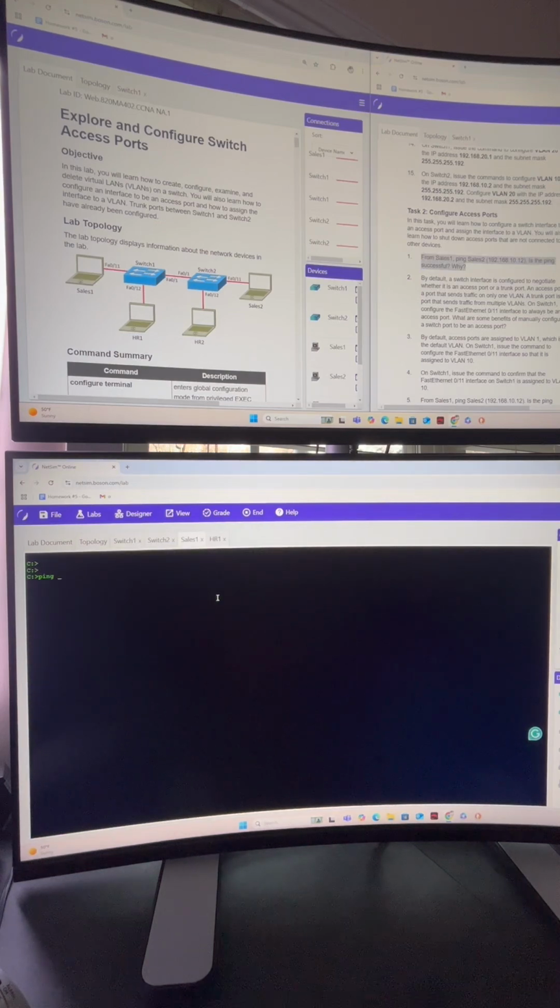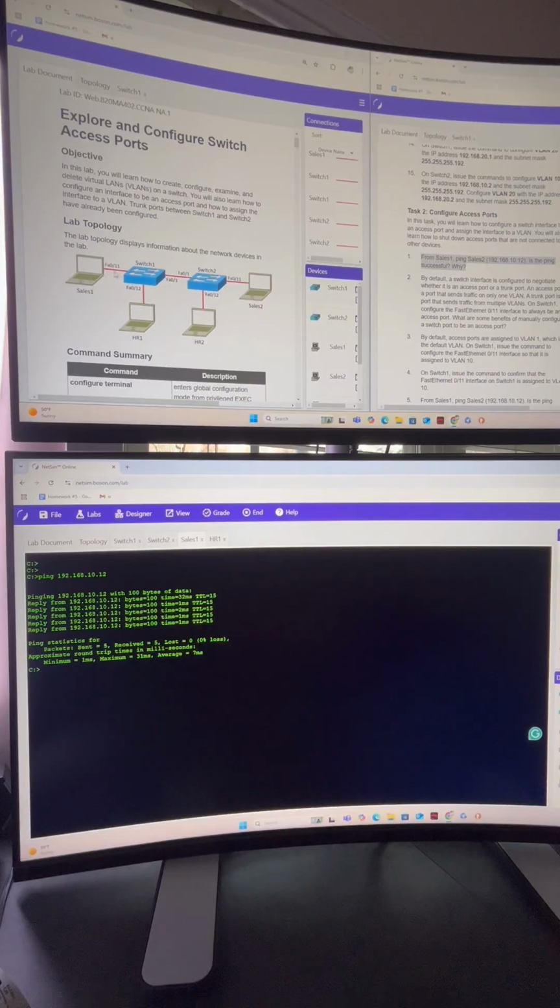And let's do a ping to 192.168.10.12. And the ping is successful. And the reason the ping is successful is because sales 1's port that it connects to switch 1 on is still within the default VLAN 1 interface on switch 1. And the same thing on switch 2: the FastEthernet 0/11 port on switch 2 is also inside of the default VLAN 1. And if we remember from the start of the lab, switch 1 and switch 2's FastEthernet 0/1 ports are connected as a trunk port.